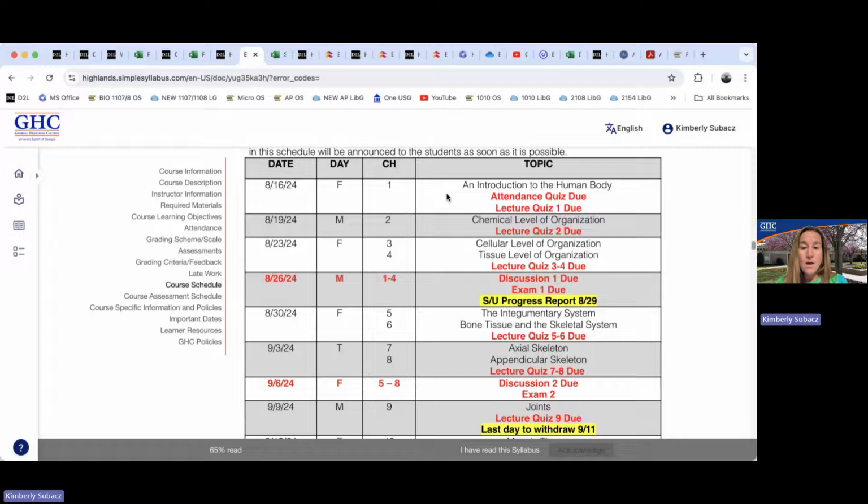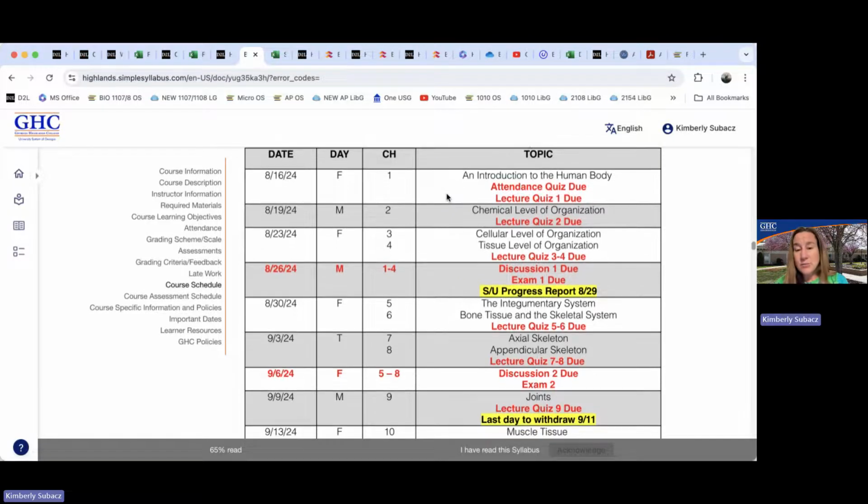Okay, so here's all the schedule for everything. So again, this Friday, please do the mandatory attendance quiz using Respondus Lockdown Browser. And then we've also got the lecture quiz that's also due Friday at midnight. And then next week, we start slow and then we ramp up. So on Monday, we have one chapter. So we'll be studying over the weekend.